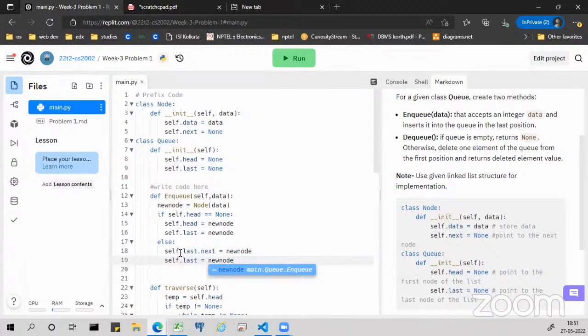Okay. Can you explain this part again? Yeah, under the else? I'm explaining. So what is the rule of queue? Can you tell? What is a queue? First in, first out. First in, first out, that is fine.